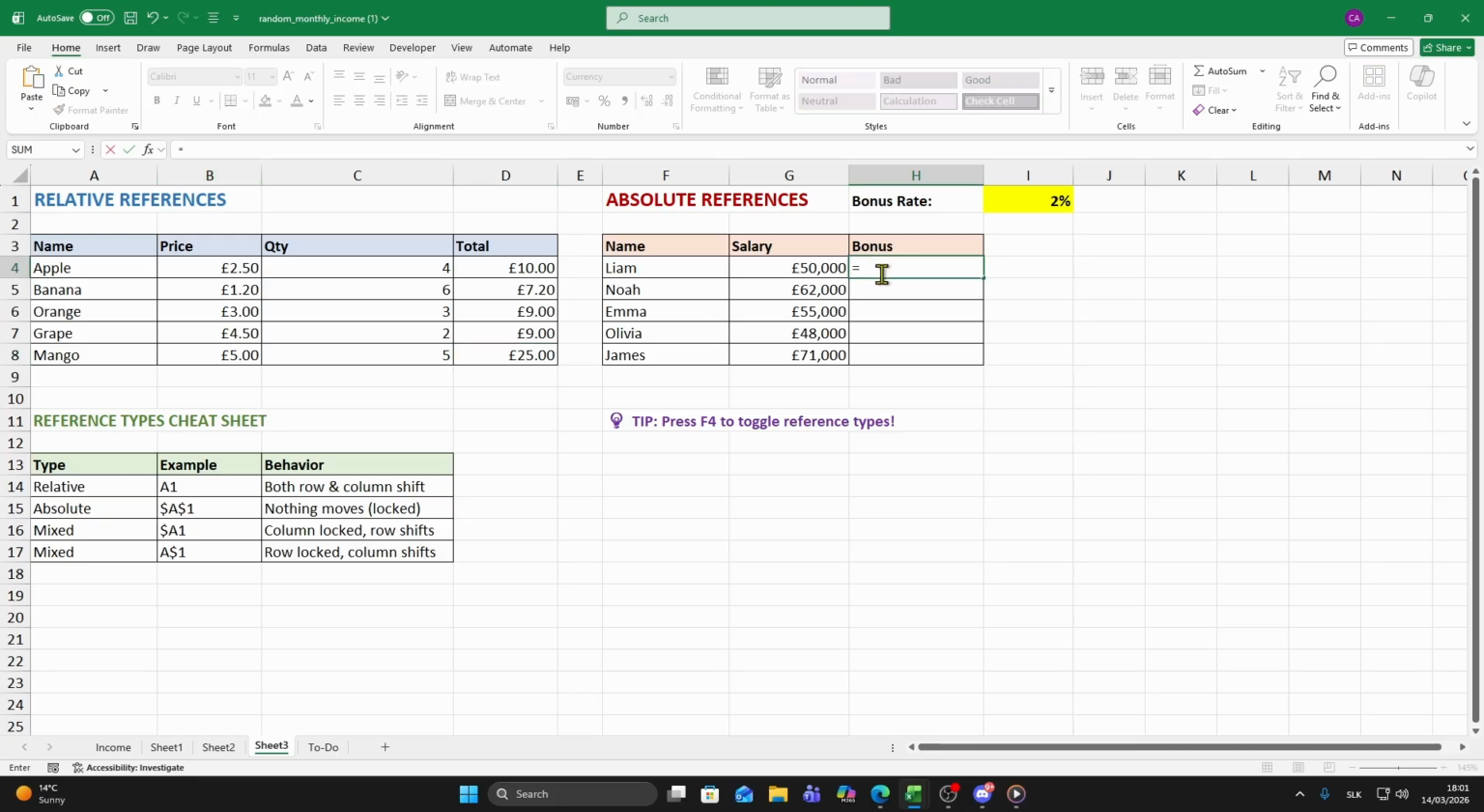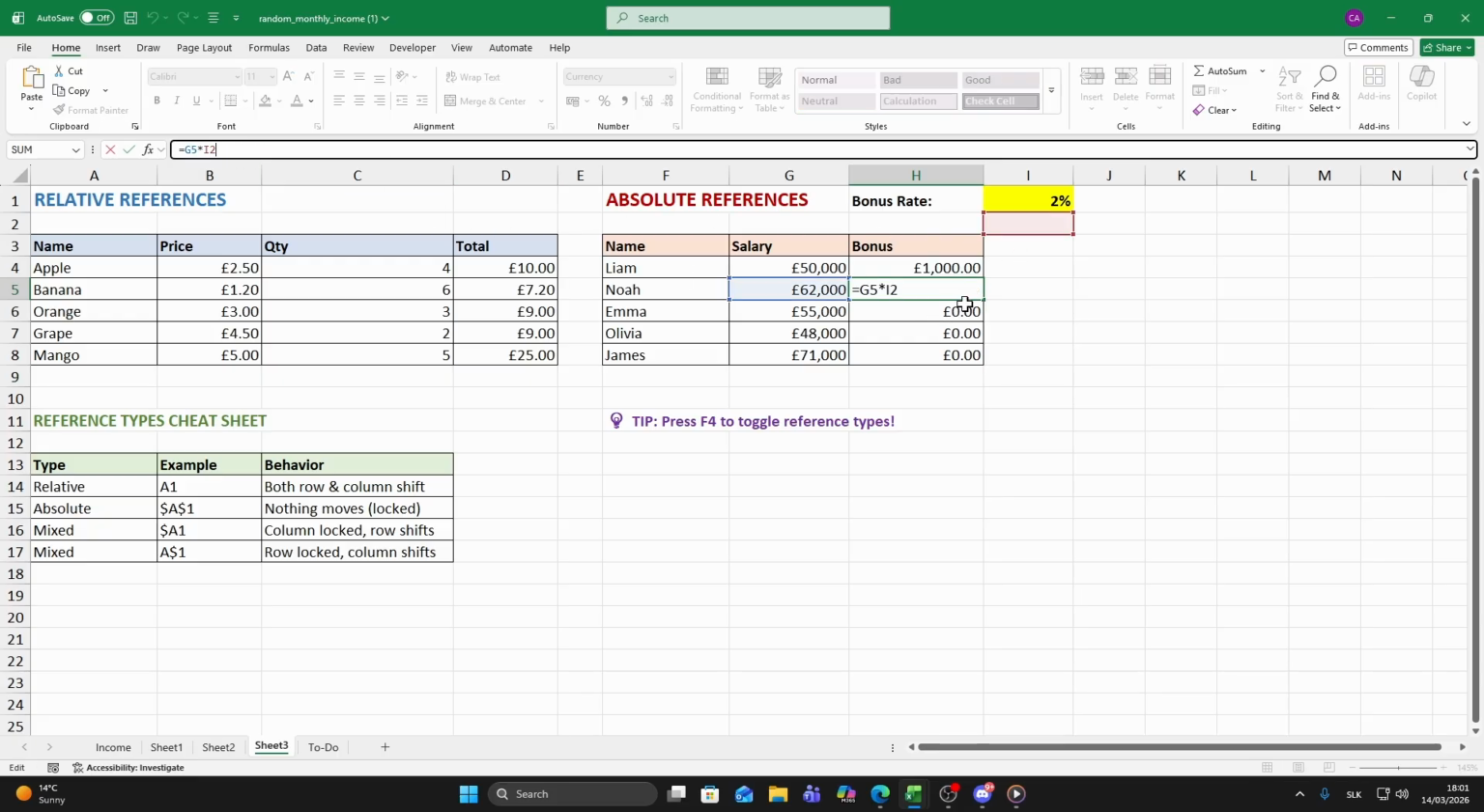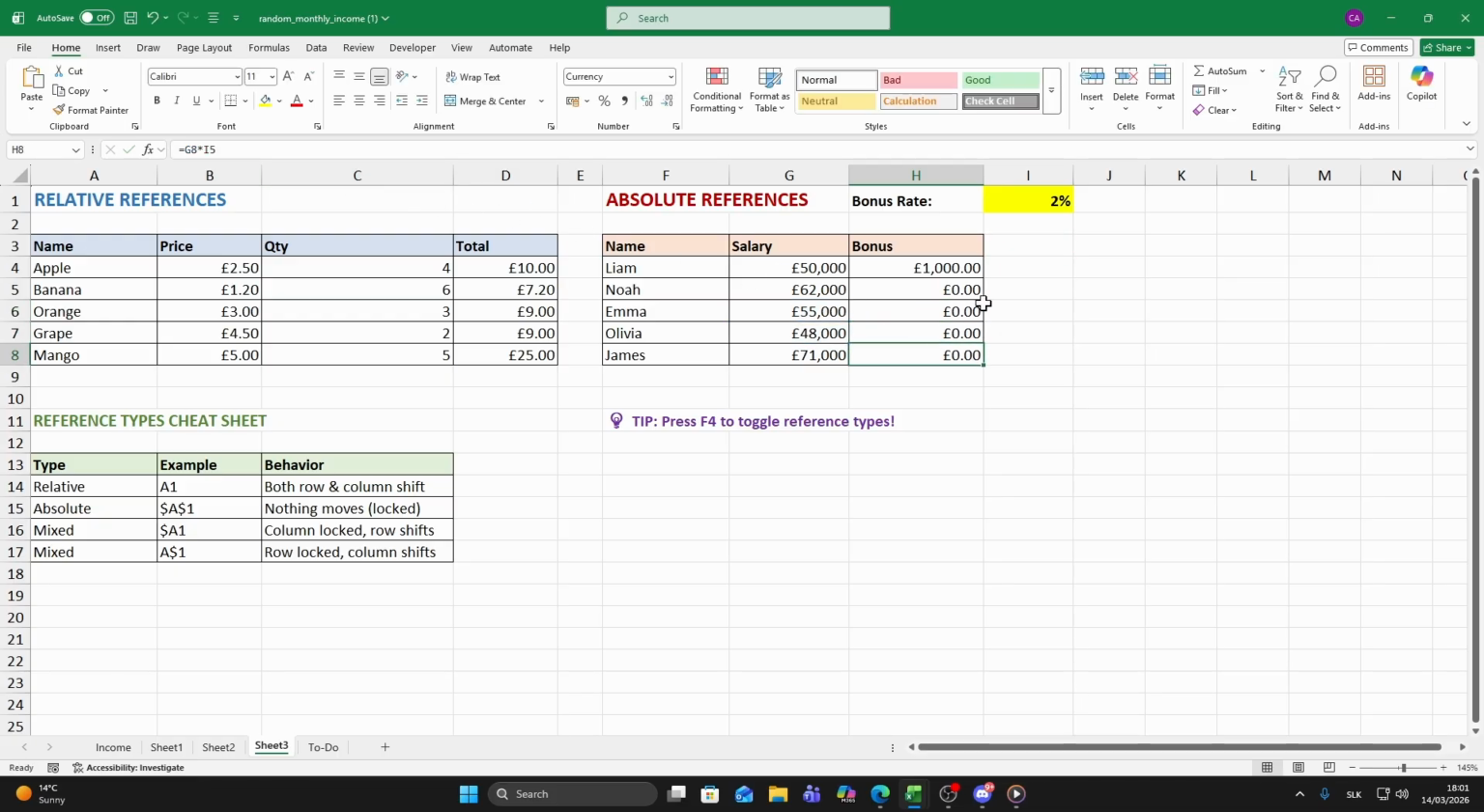But sometimes you need part of the formula to stay locked. Here's a simple example. Imagine you have a list of salaries in column G, and in cell I1 you have a bonus rate of 2%. You want to calculate each employee's bonus by multiplying their salary by the value in I1. So you type =G4*I1, press enter, and the result is correct. But when you drag the formula down, suddenly everything breaks. Why? Because Excel shifts I1 to I2, I3, I4, and I5. And those cells are empty.